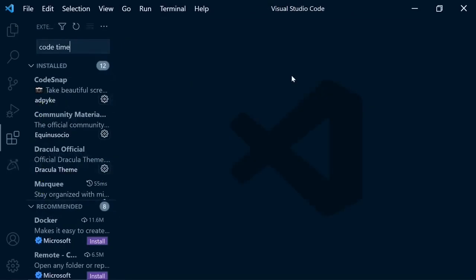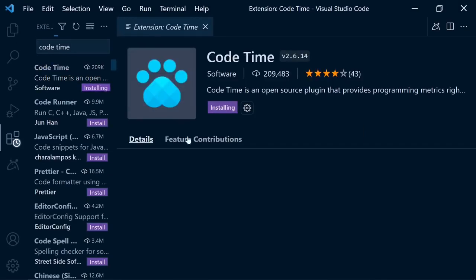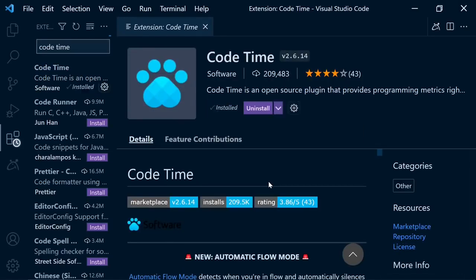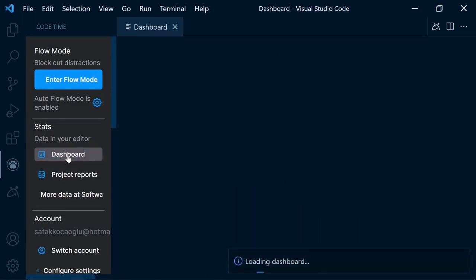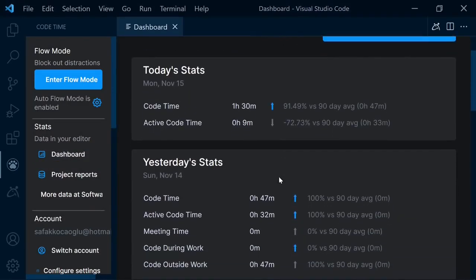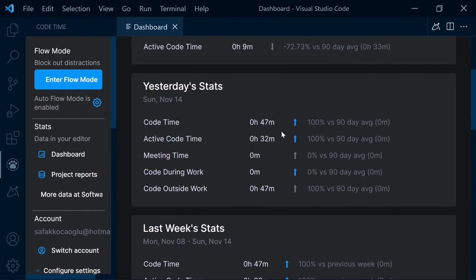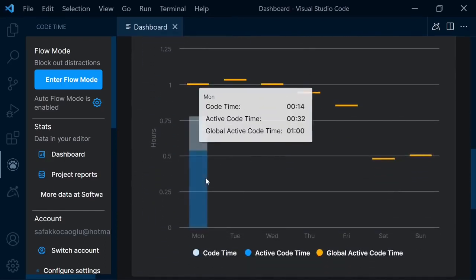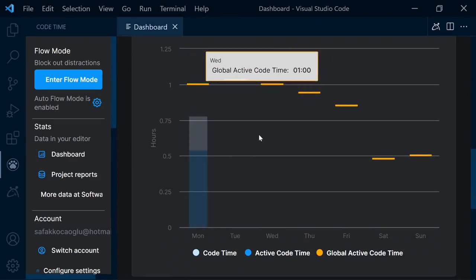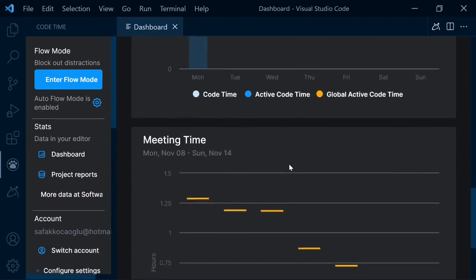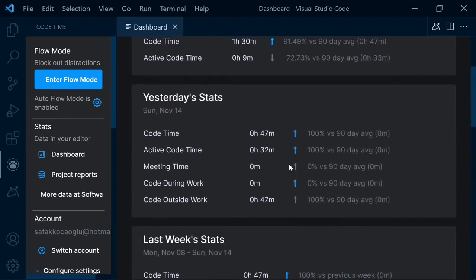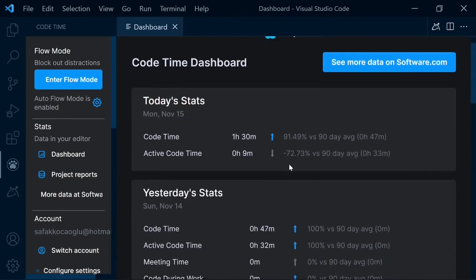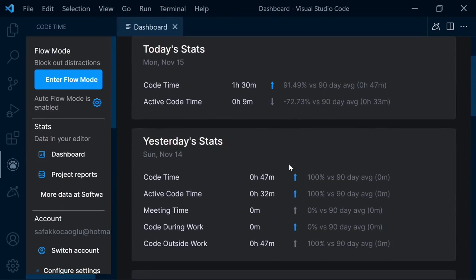The next extension is Code Time. Basically, you can see how much time you are spending on coding. If you open the dashboard, you can see here Code Time. Code Time is the duration of the usage, and active coding time is the duration of the writing codes. And you can see your daily and weekly details. It's a good extension because sometimes we really work hard without sleeping, exercising, spending enough time with our friends or family, so it's not healthy at all. If you don't want to burn out, you should definitely fix your time management.